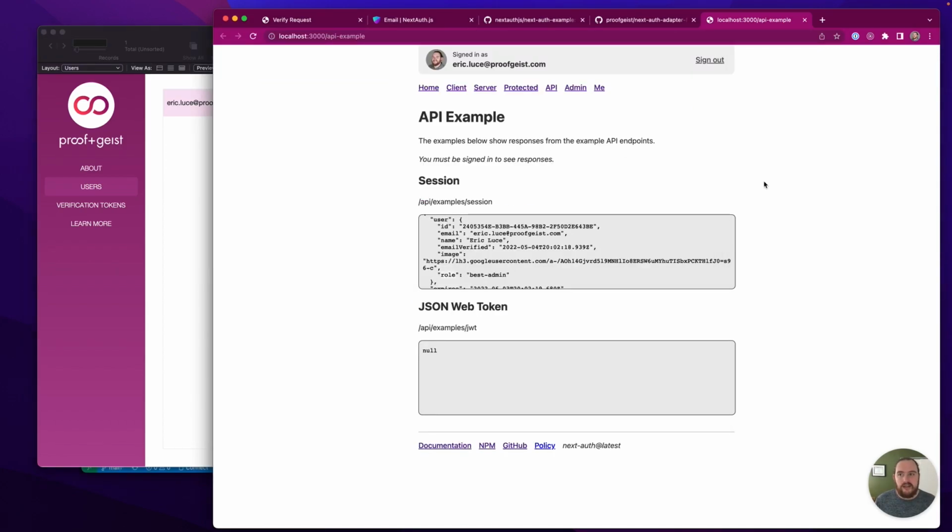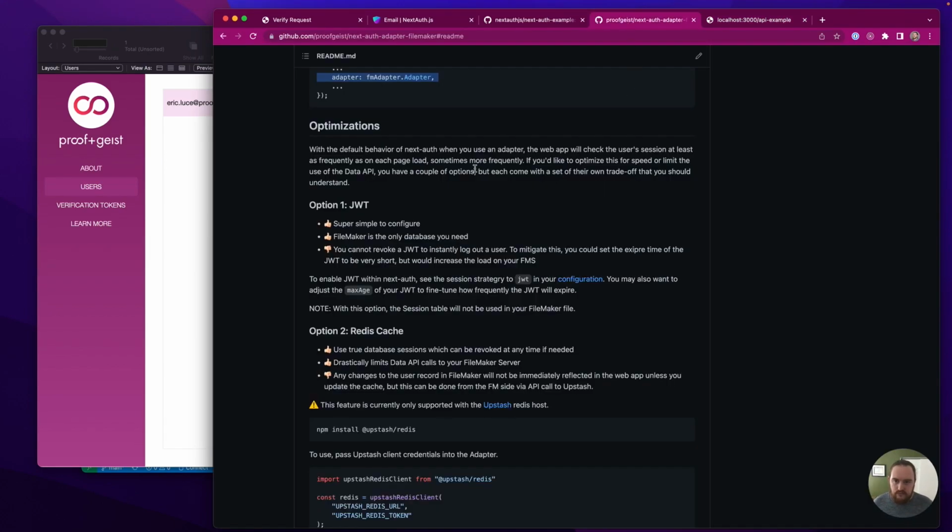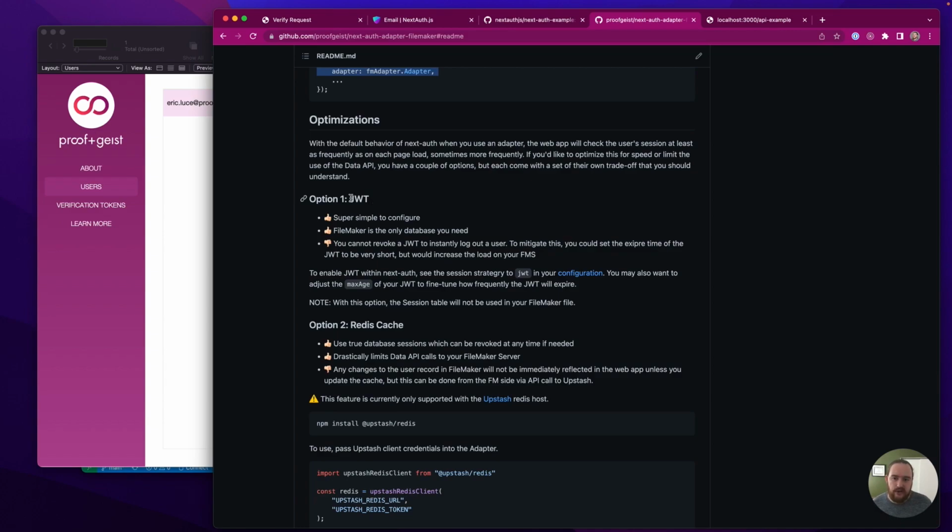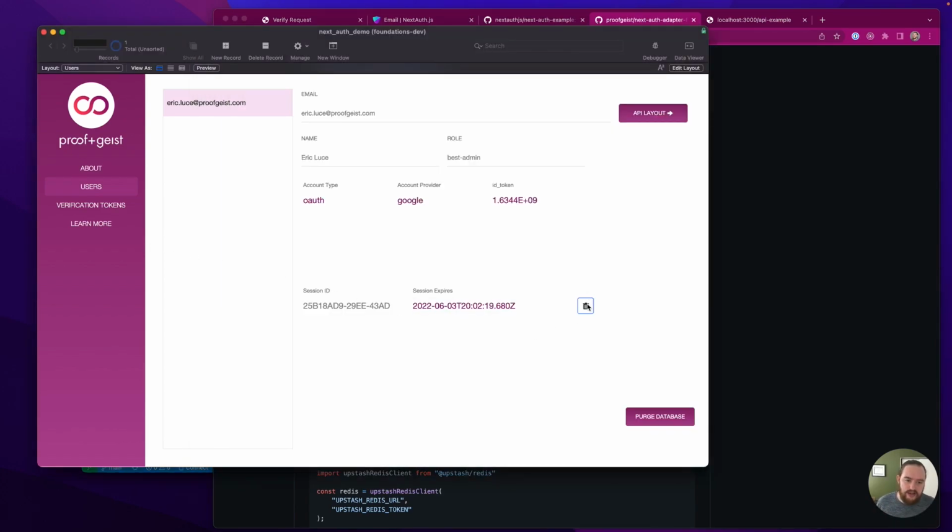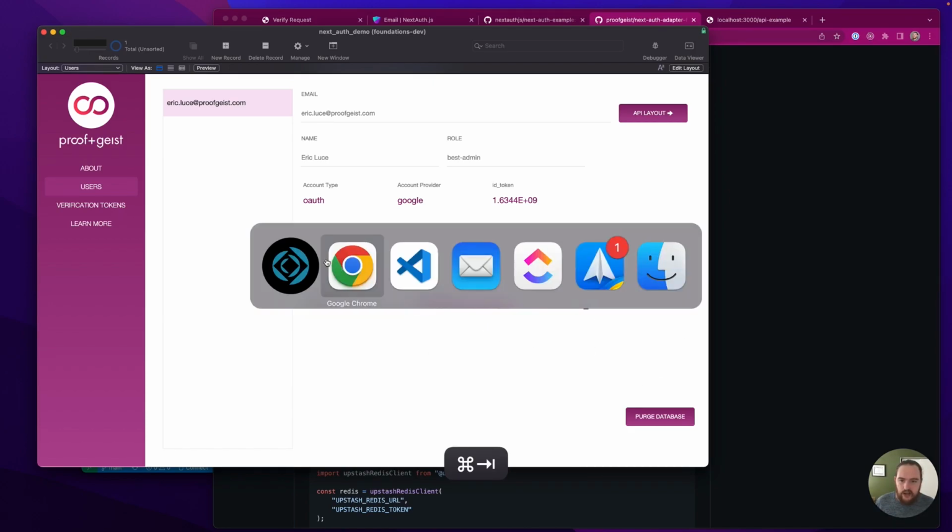So in order to optimize how many hits you're doing on your FileMaker server, you have a couple different options, which I've outlined here. The first option, which is the easiest to configure, is JWT, which means that instead of using database sessions, you can have it store in the browser a token that expires after a certain amount of time, and that token can be validated, make sure that it hasn't been changed, and that's how you can tell if someone is logged in. Super easy. You can still use it with just FileMaker, no other services, but you can't do that cool thing where I can delete this session and no longer return the user.